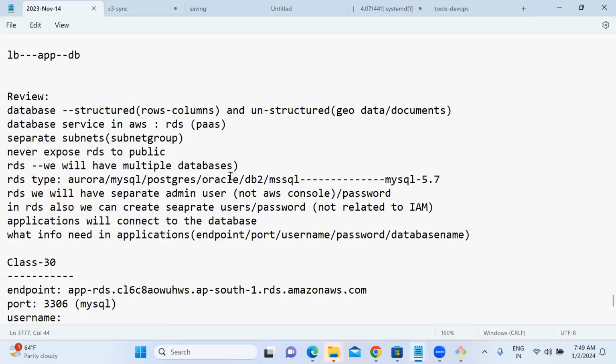Some important keywords I was telling: when you select RDS, it is purely for structured data; it doesn't fit unstructured data. Unstructured data you can store, for example, as documents in S3, and there are other databases like DynamoDB. So for now, RDS is purely structured. There will be database tables, and tables will have rows and columns.